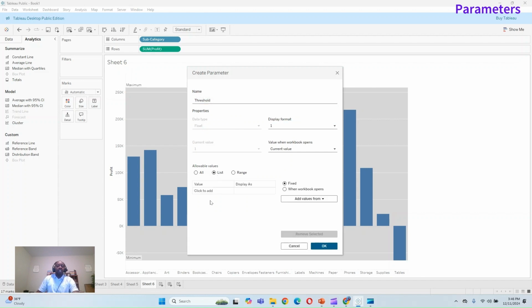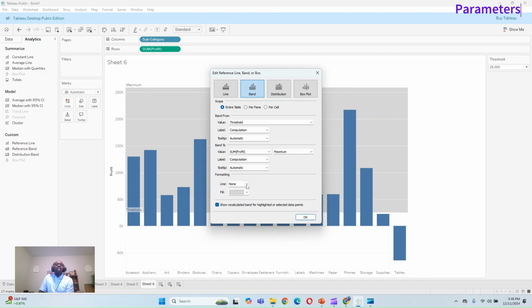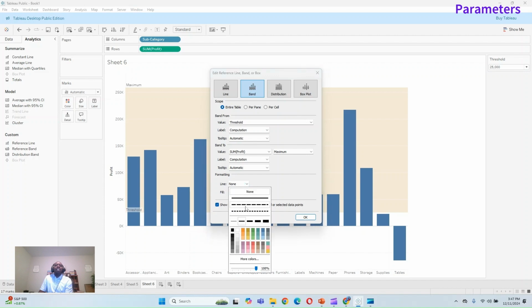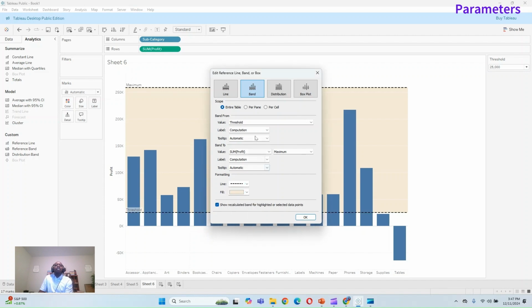I want it to be a list. Let's do 25,000, 50, 75, 100,000, 150, 200,000. Perfect. Okay. All right. And of course, you can change your fill colors here if you want to. Your line color, and so on. It's all up to you. You can also change the value. So right now it's writing threshold, but if I say value, it gives me the value that I have selected here. And you can also do custom.